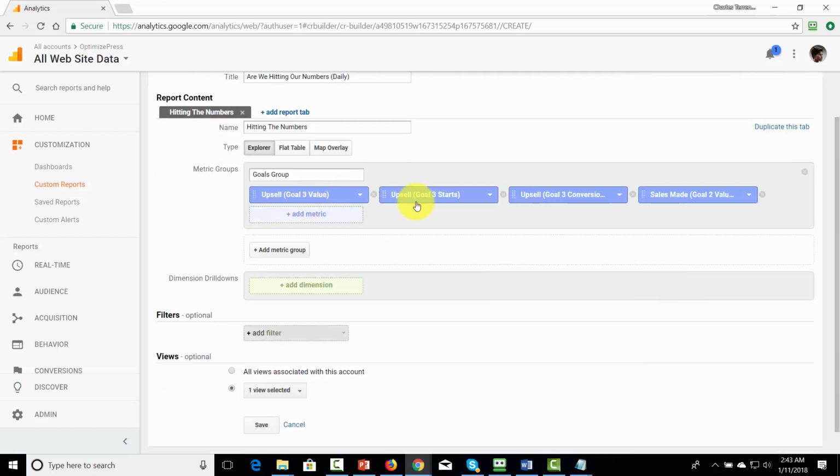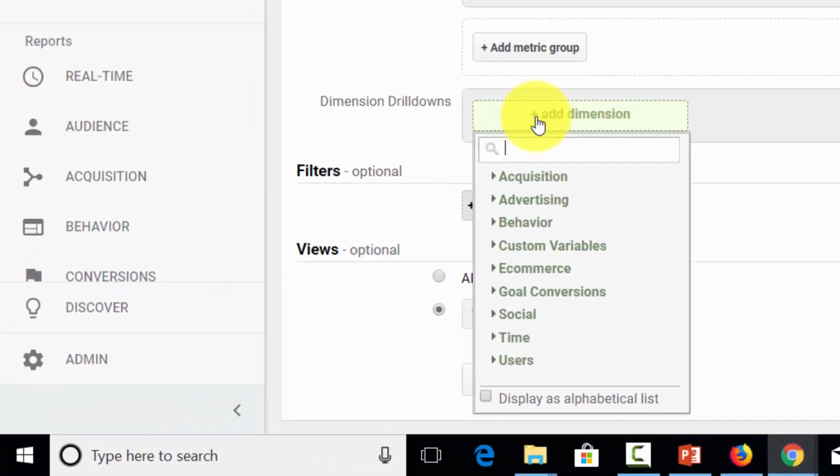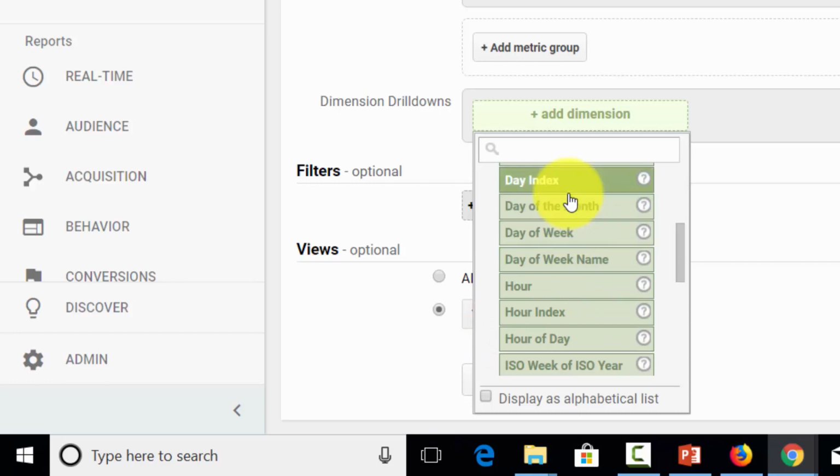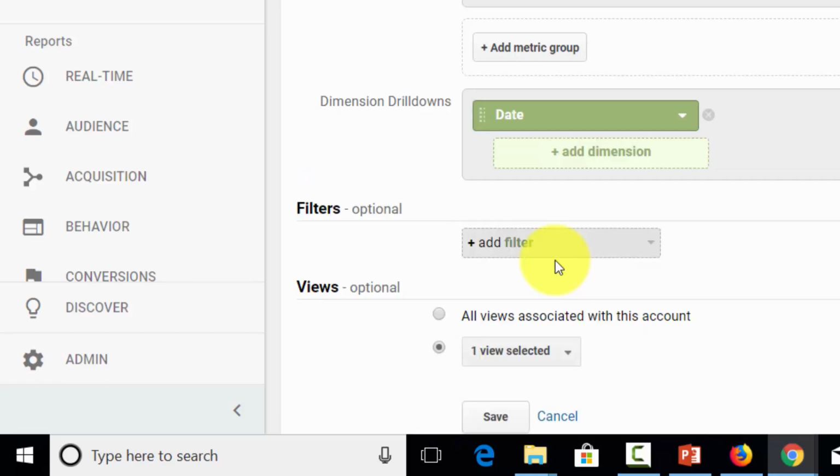Now, once we have all the information that we're going to want in our report, we'll need to add a dimension. And typically, one of the easiest dimensions to add, along with any goal-related report, will be the date. So if you go to the Time menu and you pick the date, you'll then have a complete report.